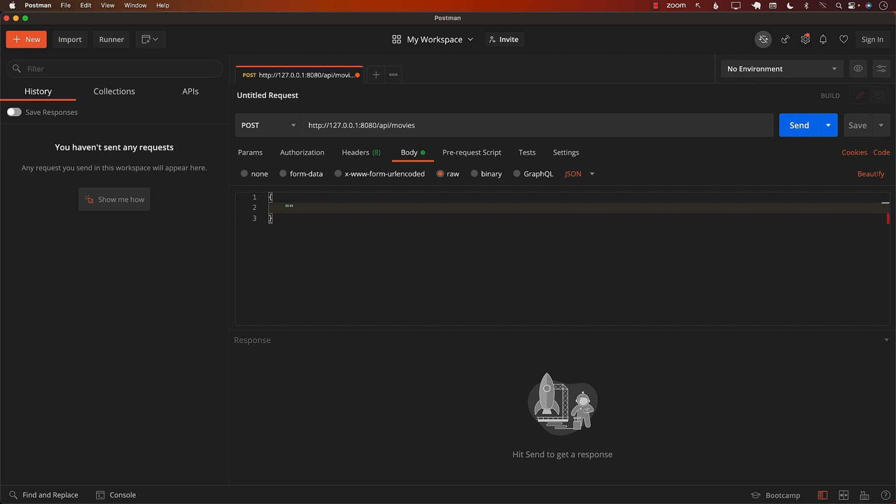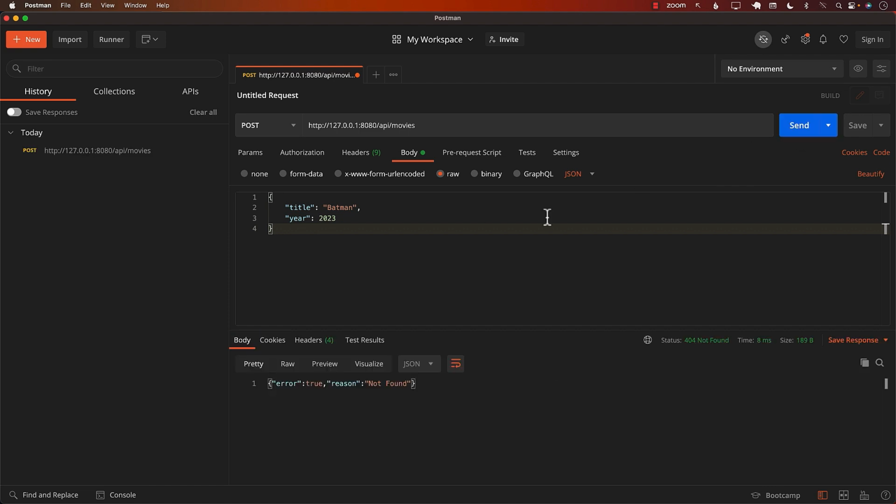So a movie can have a title, right? That's what we said earlier on. A movie can have a title. Let's go ahead and say that the title of the movie is Batman. And the other thing that the movie can have is the year. So I'm just going to say the year is 2023. If everything goes successfully, we should get the same result, but with an ID also, because that's what we are returning. So let's go ahead and send it.